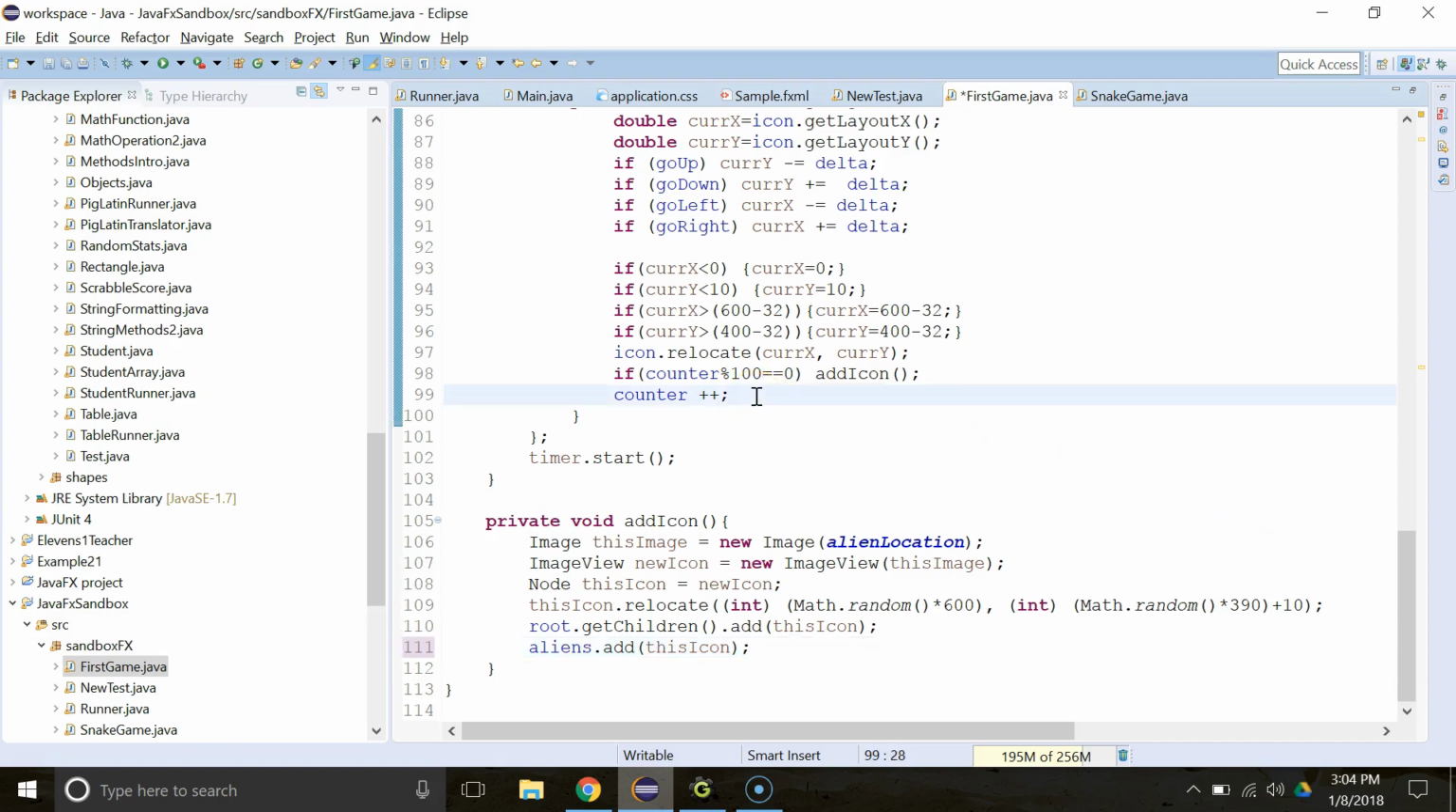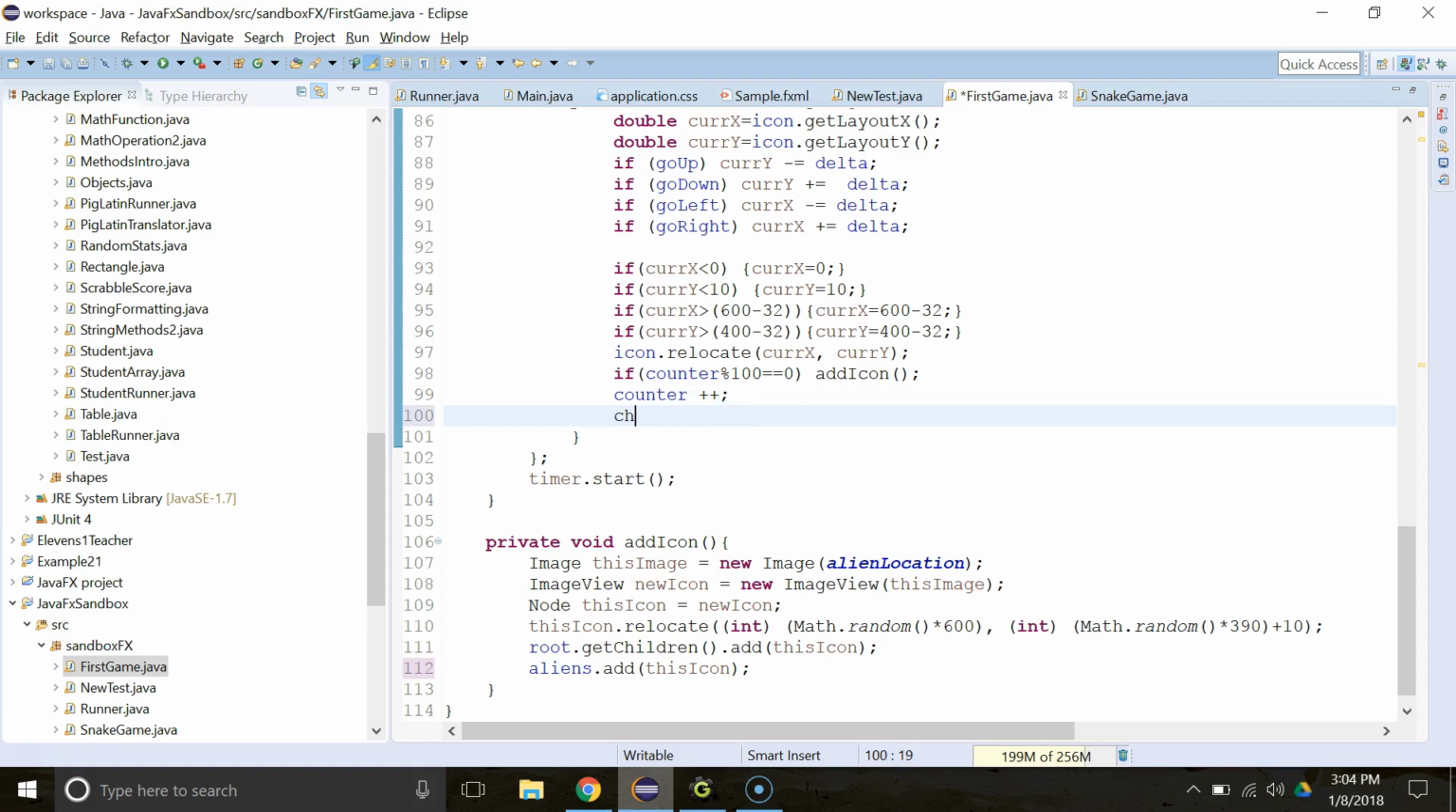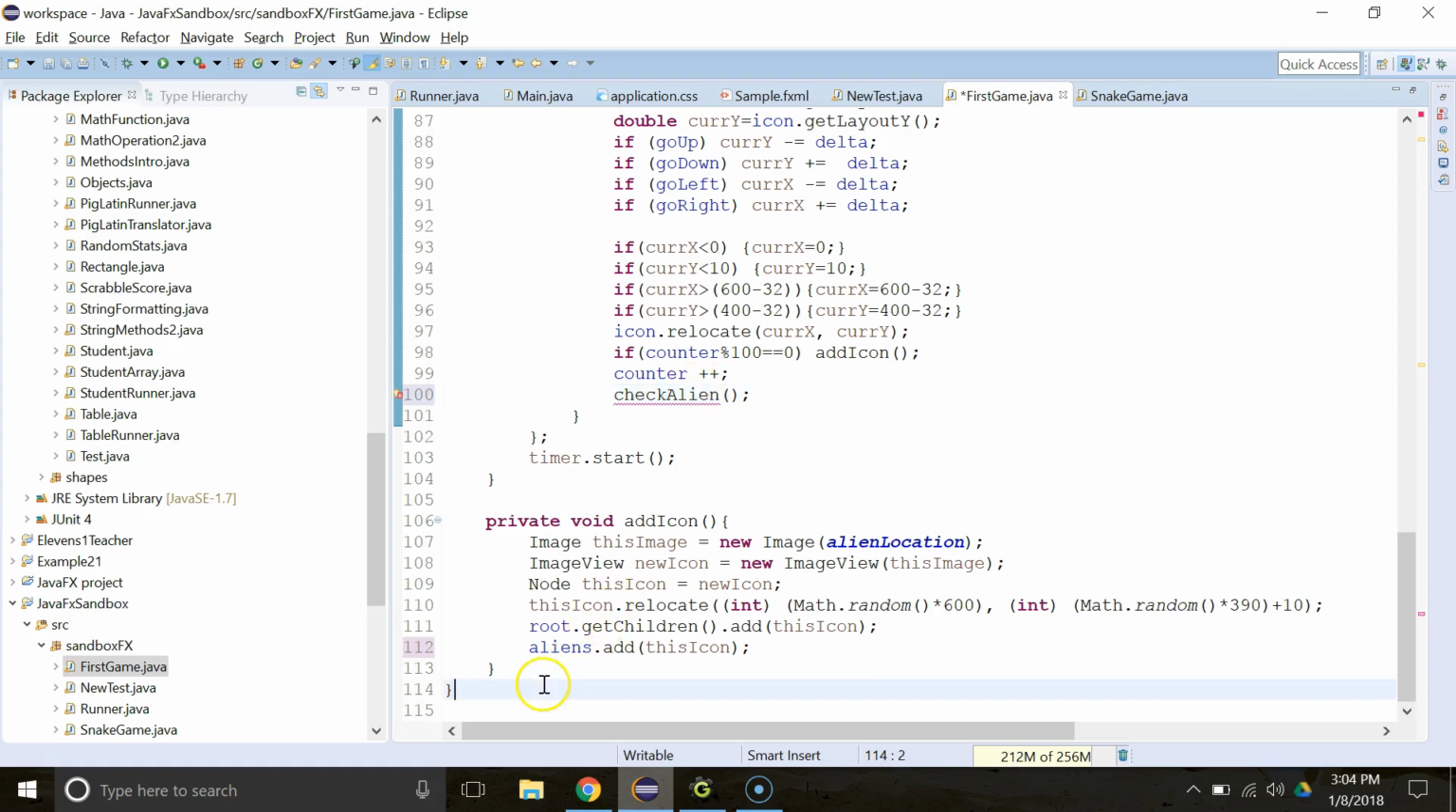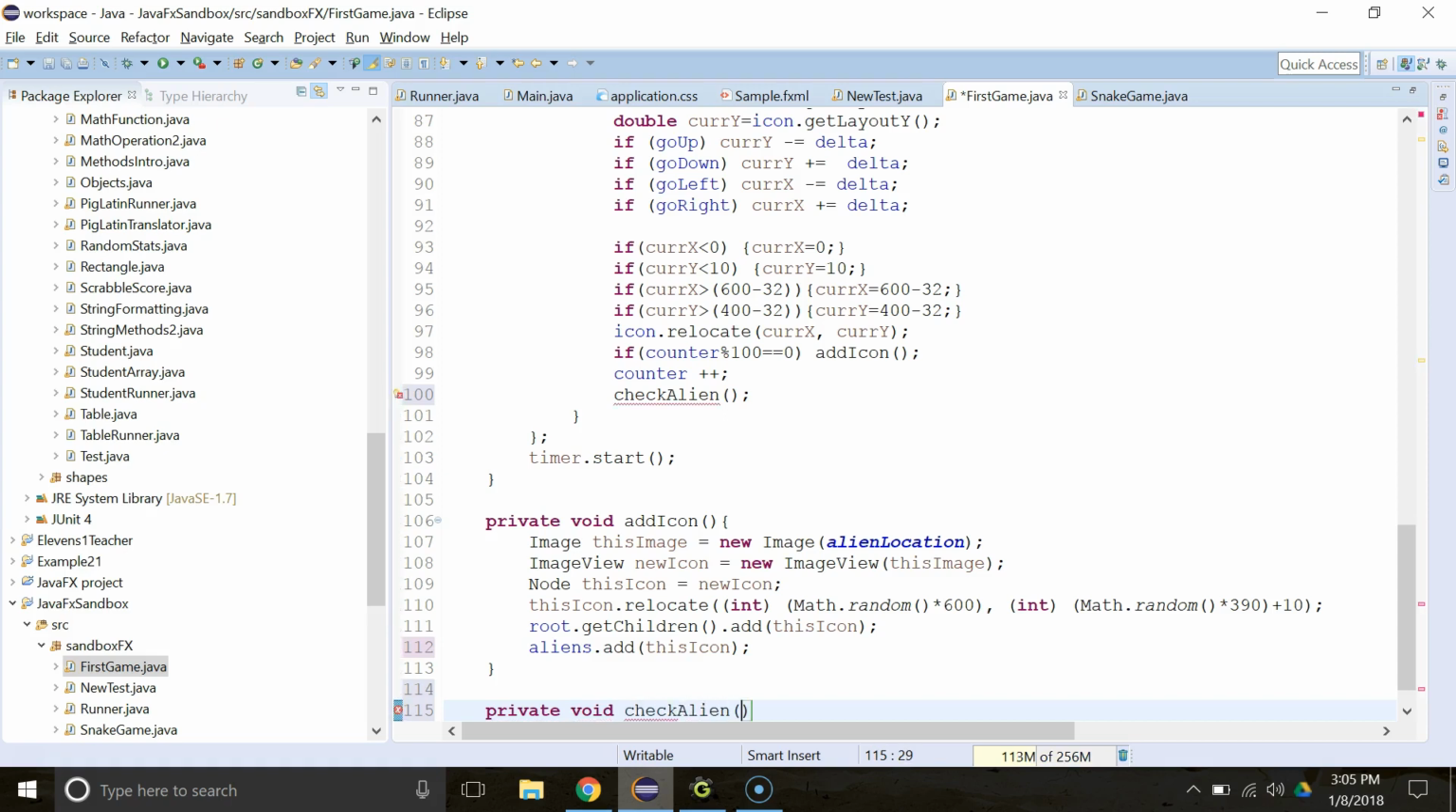Okay. Now what I need to do is check to see if I'm on top of them. Every time I move, I'm going to check that. So I'm going to say checkAlien. And we're going to create a new method that checks the alien. So let's come down here and create that method. So again, private void, we're not going to return anything. checkAlien.